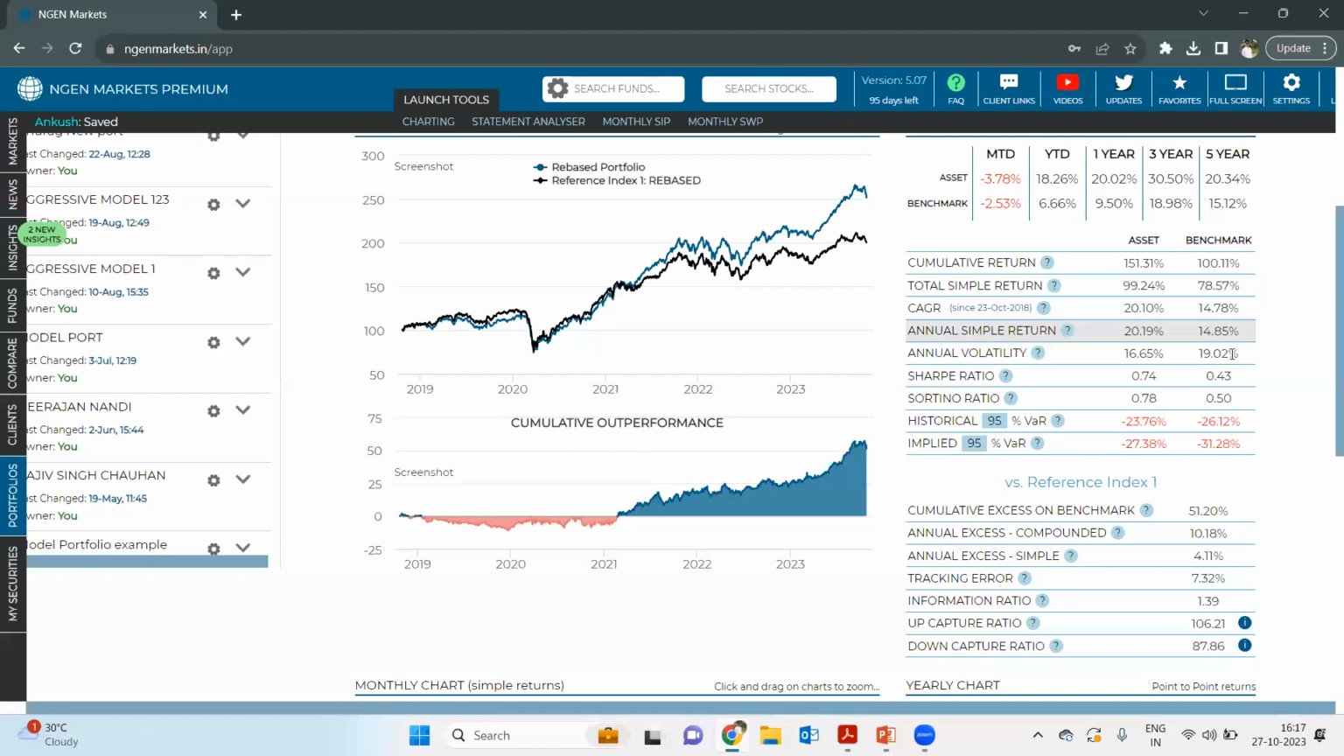So in that consideration, when you compare the returns and the volatility, that is the standard deviation, that is the risk parameter that you are taking into consideration, you can see that under this volatility of 16.65 percent, your portfolio has generated a return of approximately 151.31 percent.